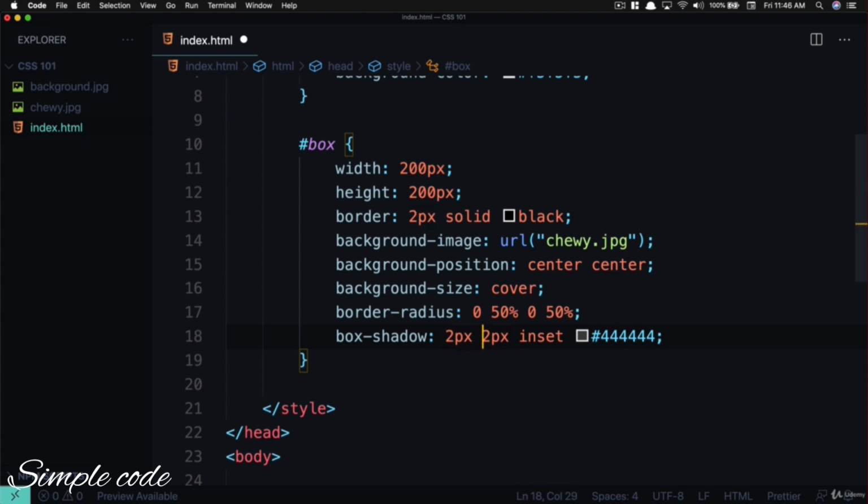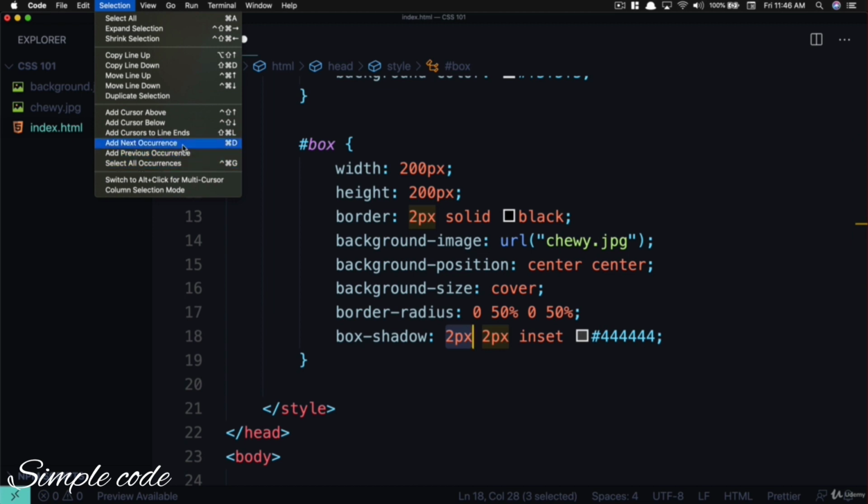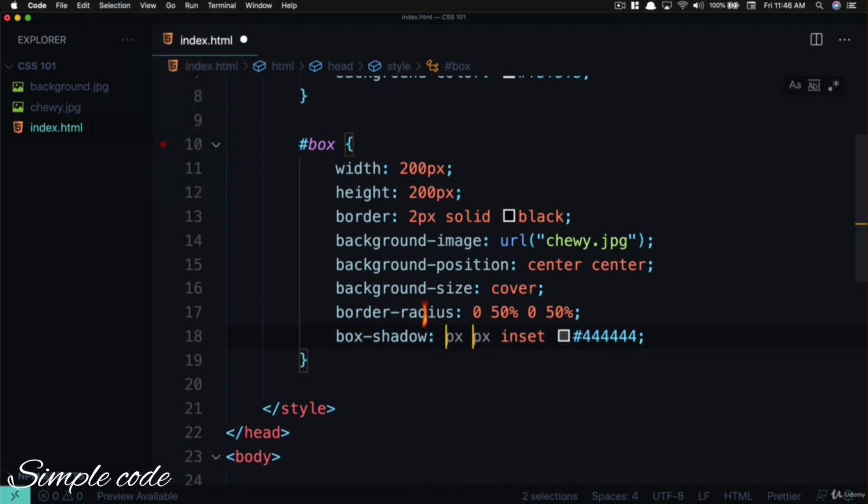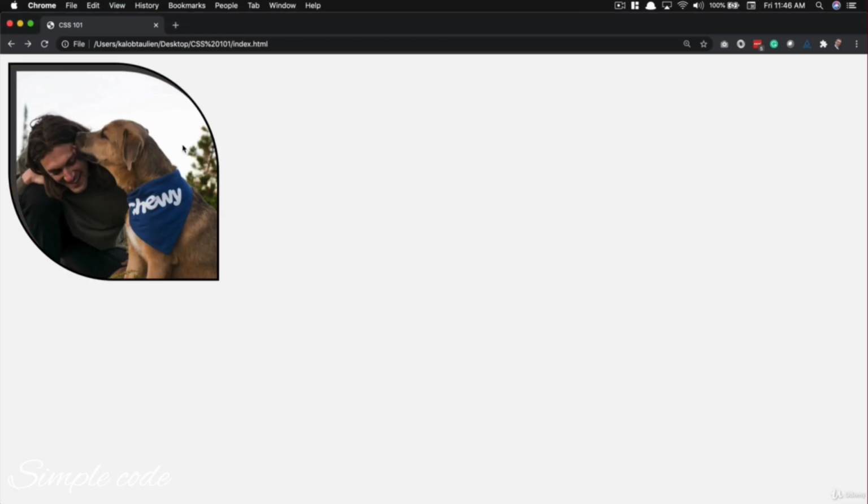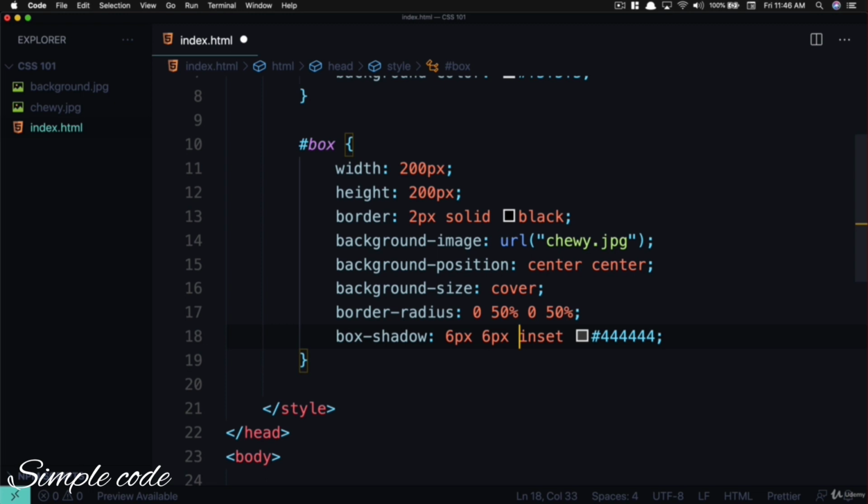And let's change these 2 pixels and go to selection, add next occurrence. Let's make these 6 pixels each, inset, and a dark gray color. There we go. It's working on the inside. And we can also blur this.